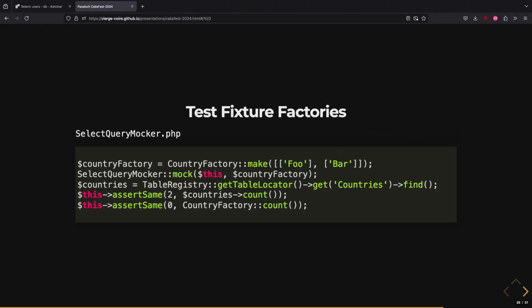But if I do country factory count, this is a convenient tool to directly query the database. It is not the same table registry as the CakePHP registry. So it will bypass all the before finds. It is really going into the database. It's a tool I like to use when I do my assert part. So when you query with the countries table, you get 2 countries. But when you look at the database, there is actually no country in the database.